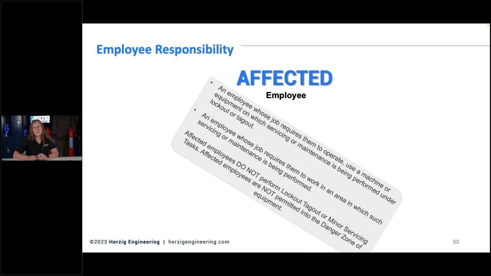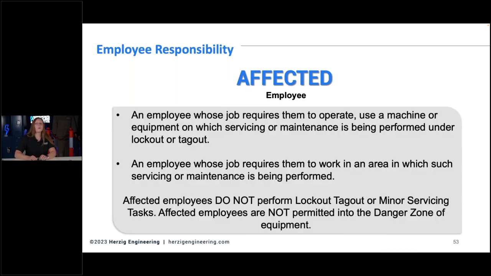And then we've got affected employees. Those are people who require them to operate or use equipment, but they don't necessarily perform the maintenance and servicing of it themselves. They might be in the area while that's happening though. So they essentially just have to be aware of what's going on and where the danger zones are, at what point they are required to contact an authorized person, because they are never allowed in the danger zone. They're never going to be the ones applying a lock, or performing a minor servicing task.